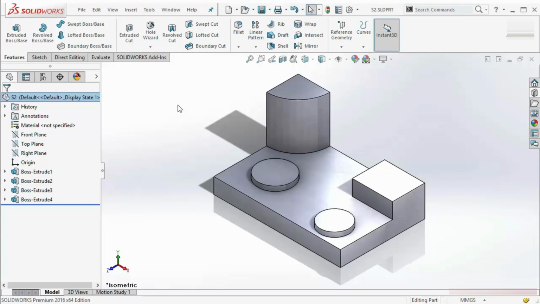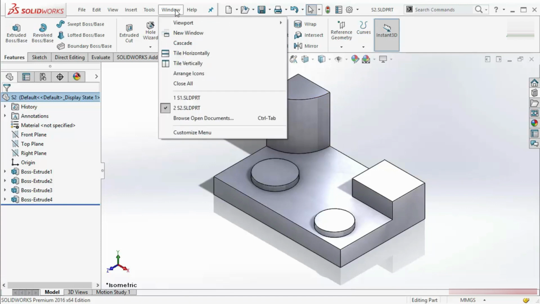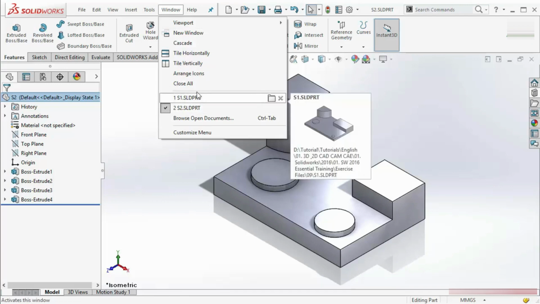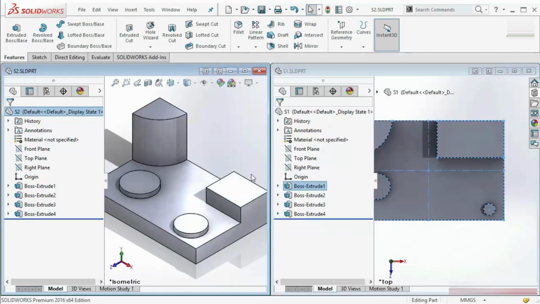In the next few lessons, I will discuss sketching techniques, which are really very important as a beginner user. I will show you two different files. I will go to window. From here, we can see there are two files open inside SolidWorks. So I will select tile vertically to see them side by side.